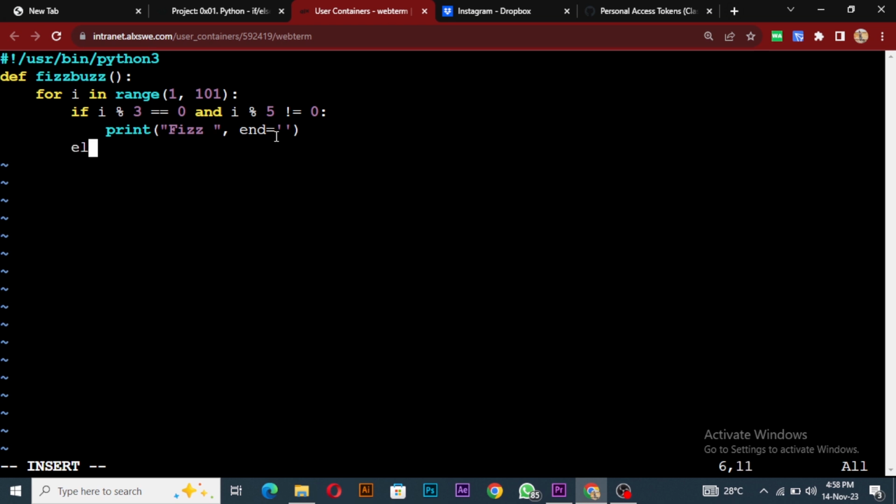else if i is a multiple of 5, equals 0, and is not a multiple of 3, am I correct? You should print buzz, right? Print a string called buzz and a space, and end with nothing.